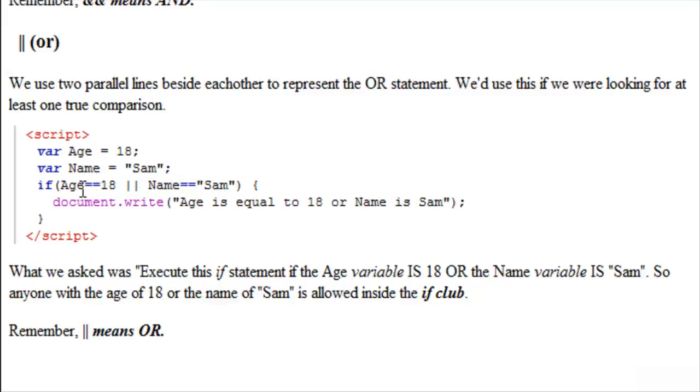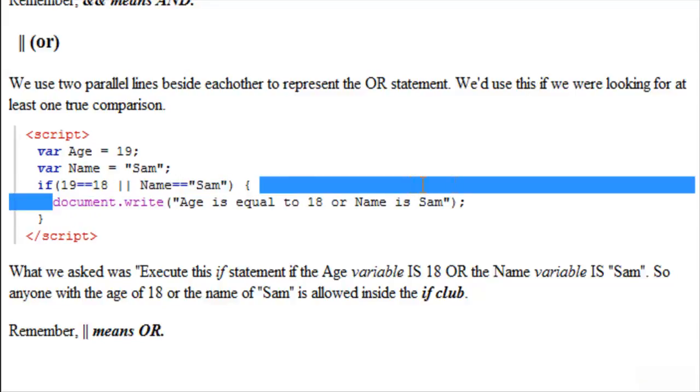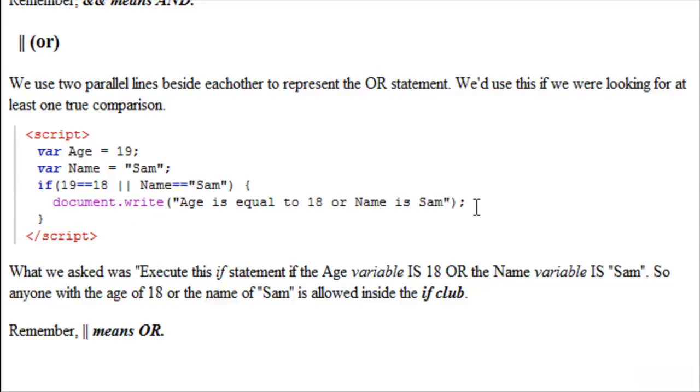That's also true. Now what if we changed age is equal to 19, and down here in our if statement, we kept age is equal to 18. That's going to be false because, well, what we're looking at here is 19 is equal to 18. That makes no sense. That's wrong. So that means it's false. So just ignore this because it's false. It's going to look for only true statements. That's obviously not true if it's false. Now it's going to look for name. If name is equal to Sam, well, name is equal to Sam, then it's going to execute our code. And just remember, two parallel lines means or. And that's how we use them up there.